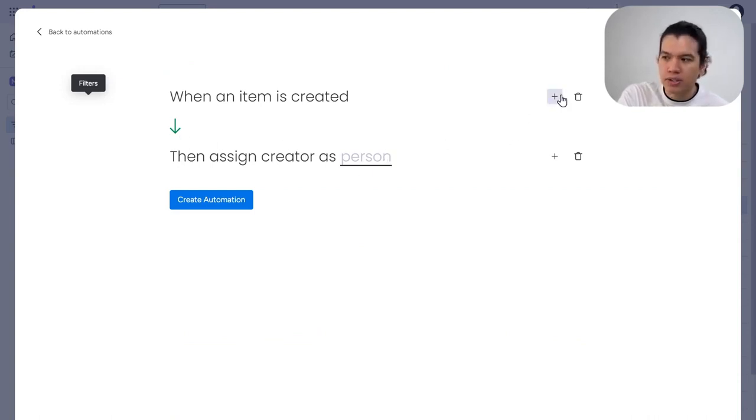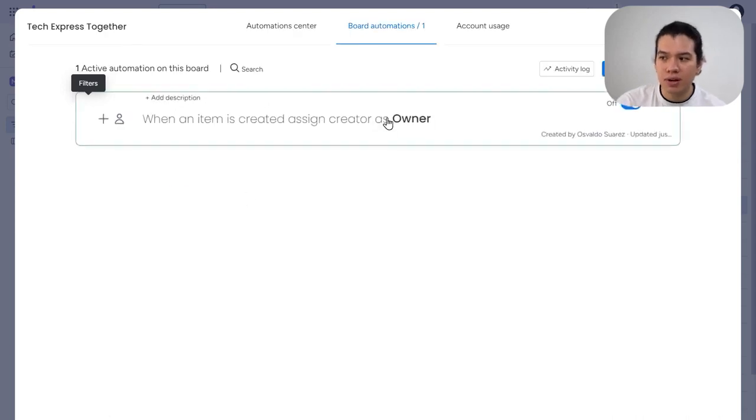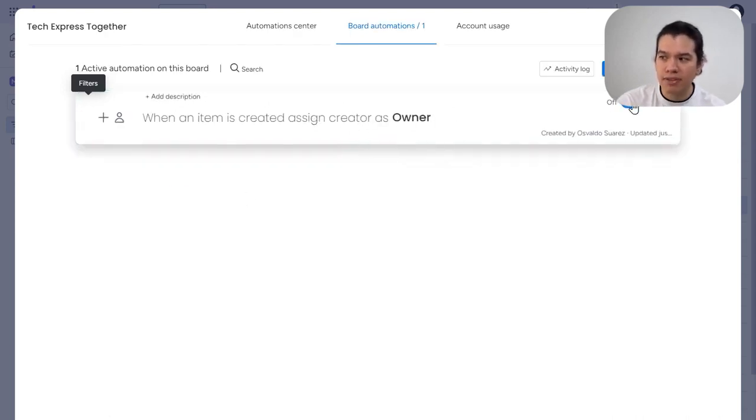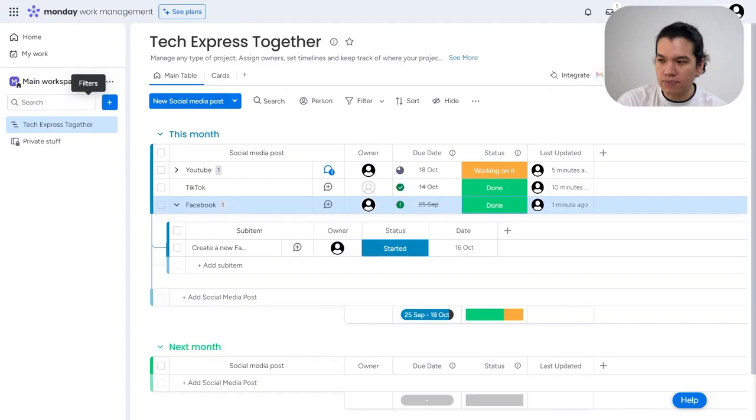So what I want to do, let's say, for example, here, I can click the assign creator as the owner. That means that when I create an actual item, automatically the creator of the assignment should be the owner, in this case, ourselves. So I'm going to hit create automation just to make sure that this automation is actually working. I have this enabled. So item is created, assign creator as owner. I'm going to close it.